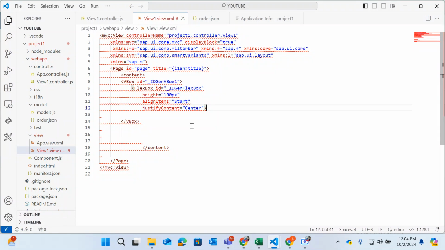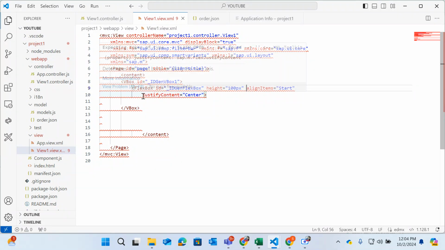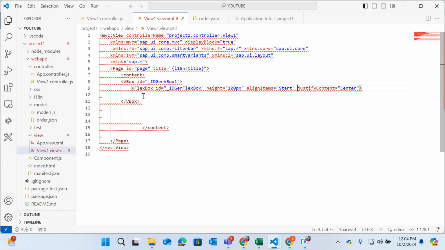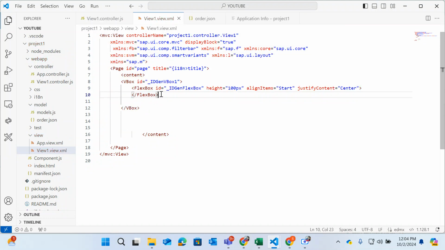Okay, now this one we can do here. For all of you guys, I am writing the code from the scratch only. Okay, closing bracket and opening bracket.